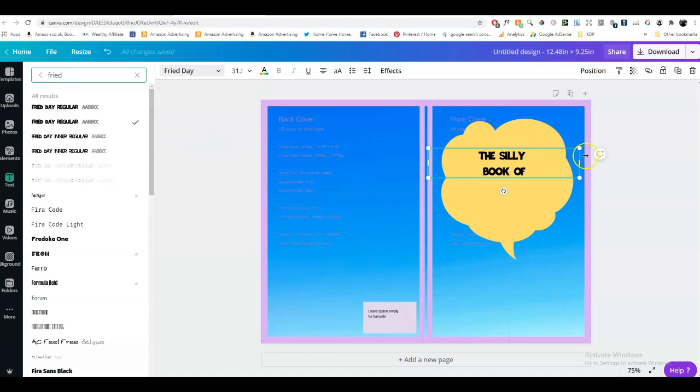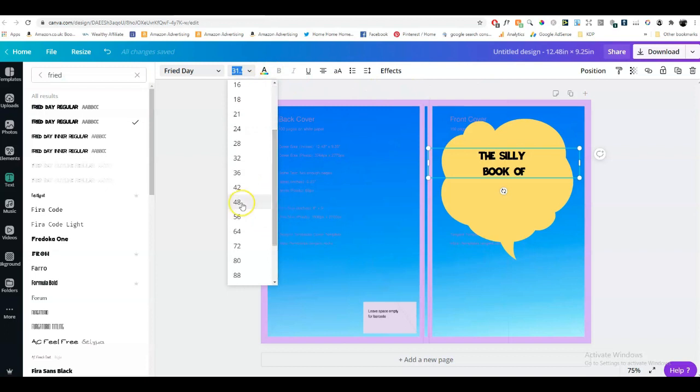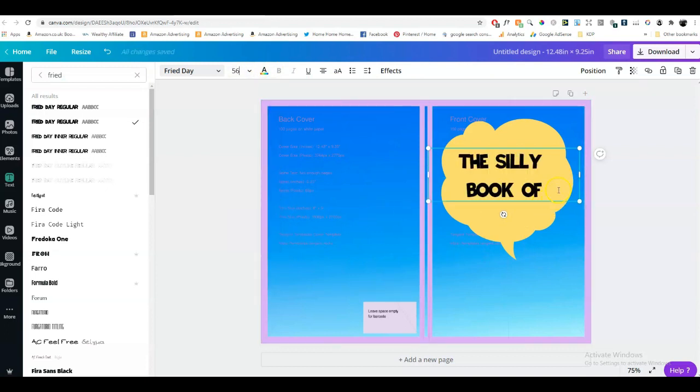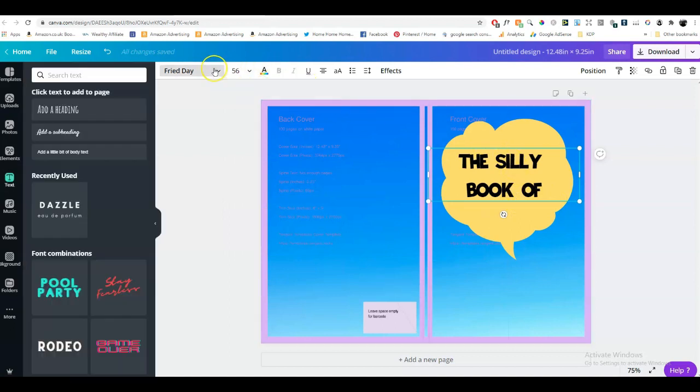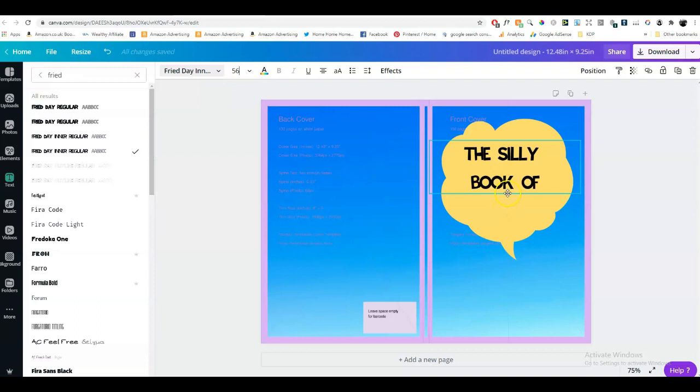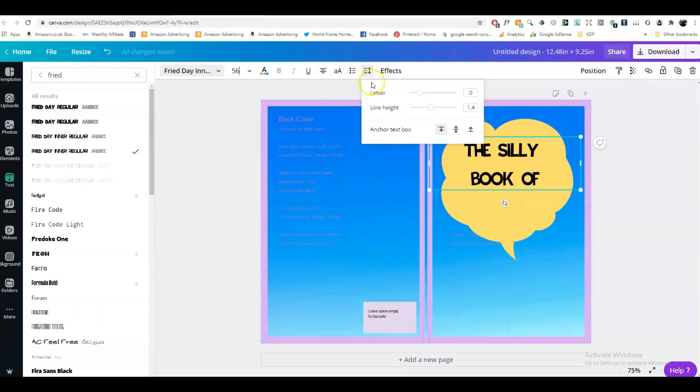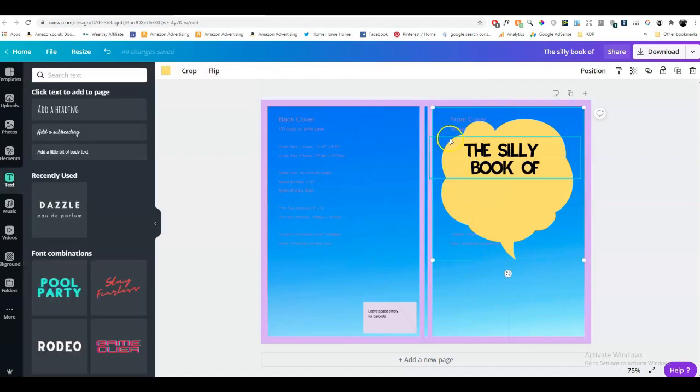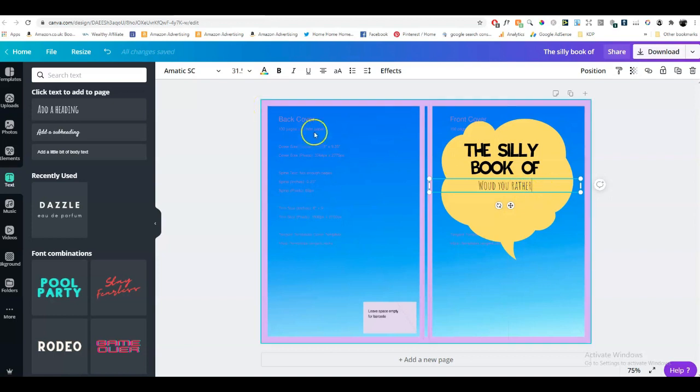The Silly Book of, and I'm going to make the font a bit bigger. That's maybe a little bit too big. Let's see if I can change this a little bit. I think I will space it a little bit tighter. So maybe I'll do it like this. Let's see. And then I need to add the second part of the text, which is would you rather, and I want to make this quite big.